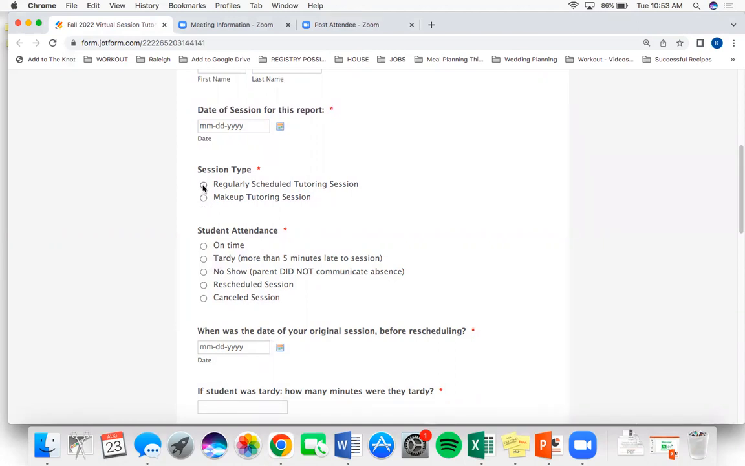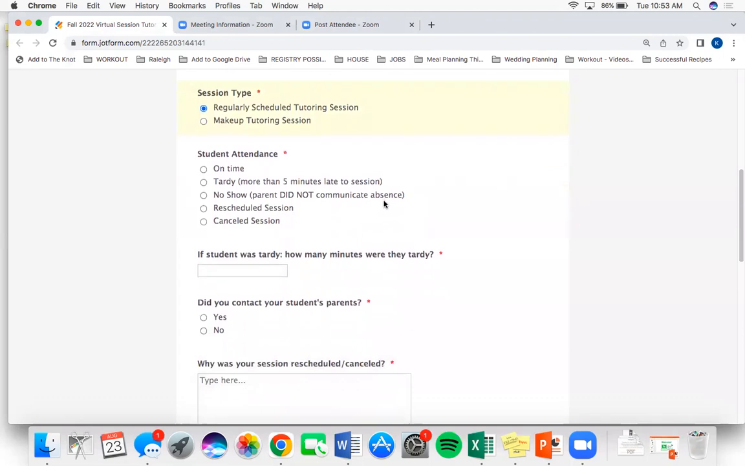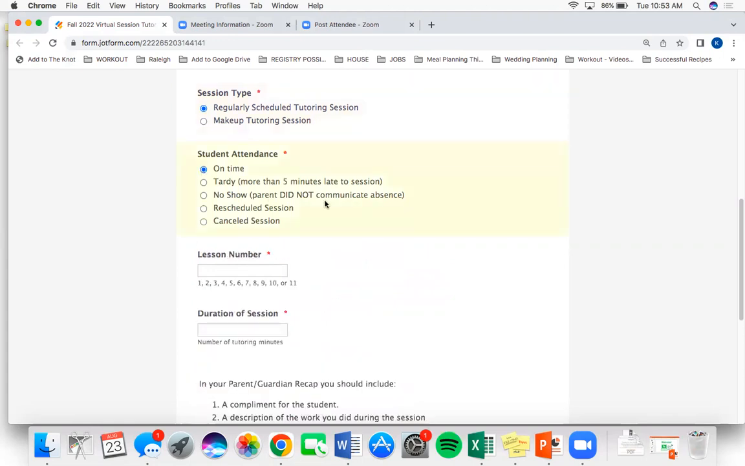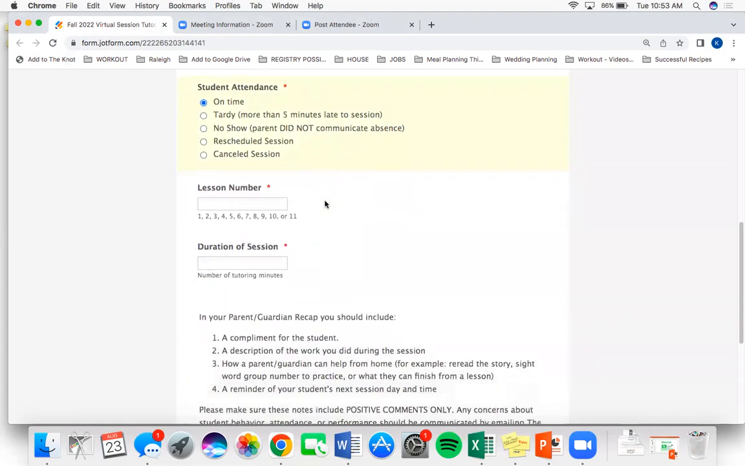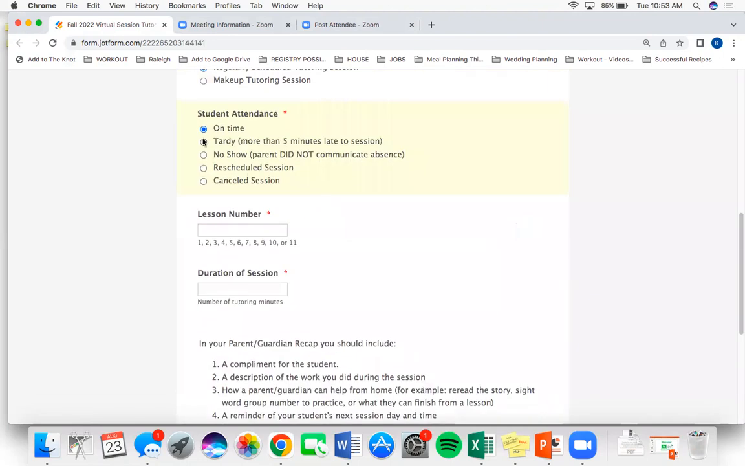Just for this example, I'm going to click regularly scheduled tutoring session, and then you'll see that the form changes a little bit as you make your selection. So for example, I'm going to put right now that my student was on time. And so we're going to ask you the lesson number, the duration of how long the session was, and then ask you to fill out your recap.